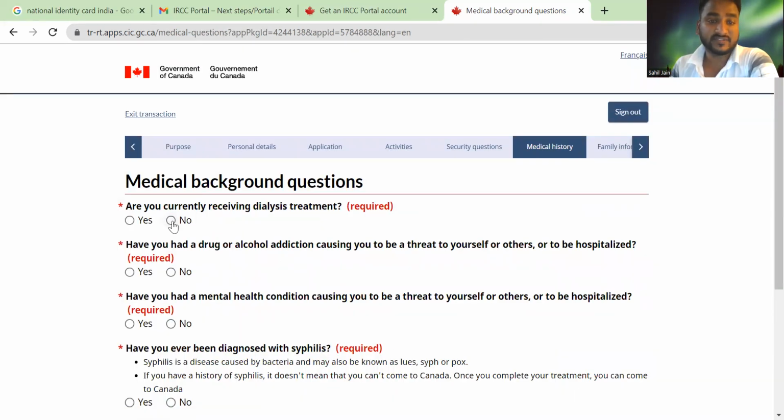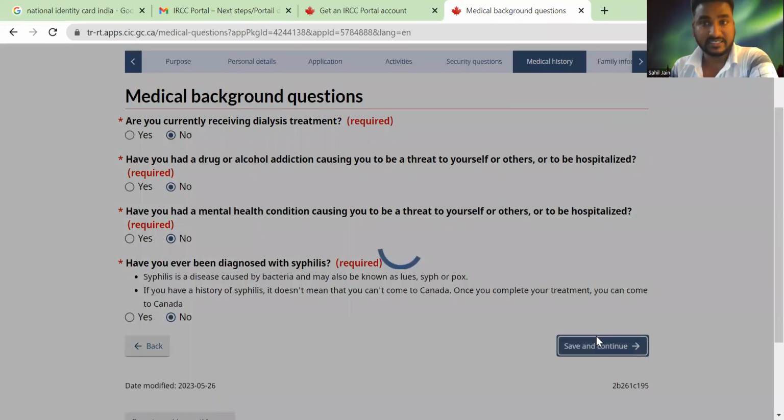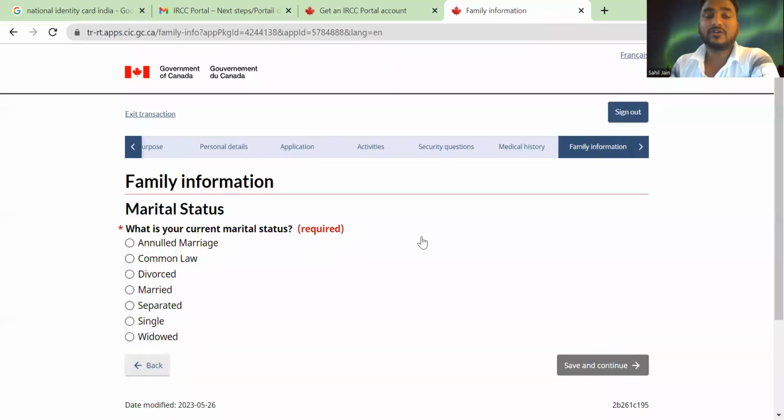Are you currently receiving any dialysis? No. Have you ever had a drug problem? No. Have you ever had a mental condition? No. So in our case, it's all no, so I'm just clicking on no. Okay. Now, family information. If you're applying for a spouse, of course, you will put married. But since I applied for my fiance, we are still single, so I clicked on single.